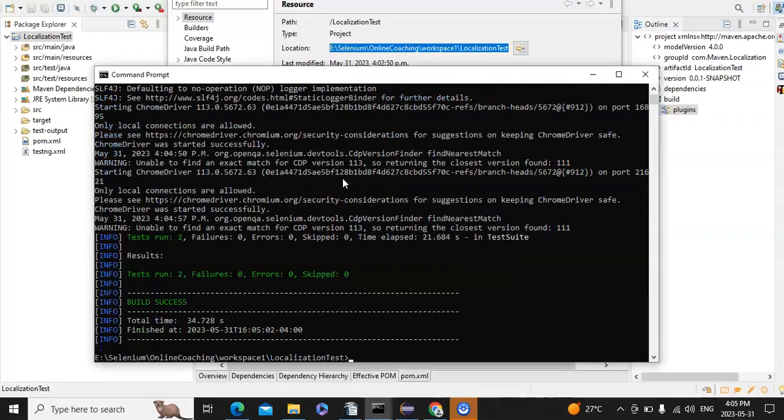Okay, so here we are doing the localization testing. We are opening the Google application and verifying something in English as well as in French. Now we are able to execute this particular project from the CLI, the command line interface, successfully. So now we can create a job and trigger it from Jenkins.